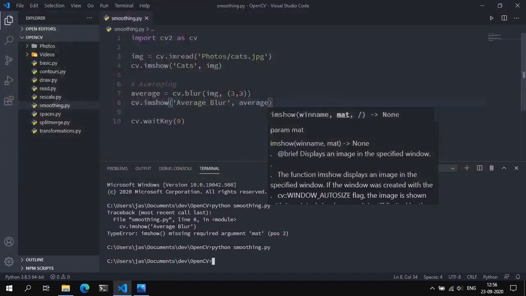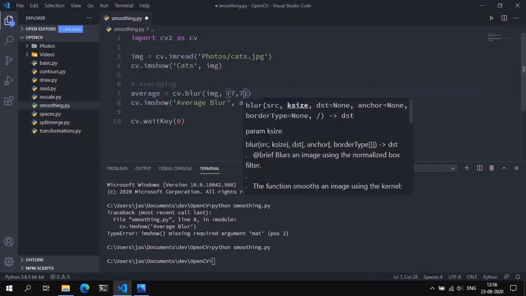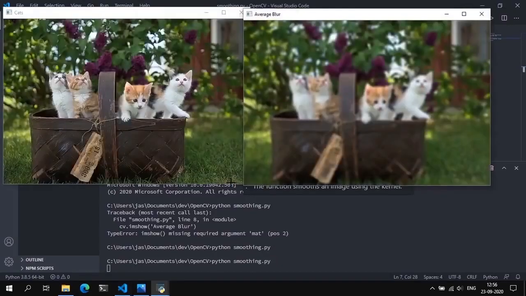So the higher kernel size we specify, the more blur there is going to be in the image. So let's increase that to 7 by 7 and see what that does. And we get an image with way more blur.